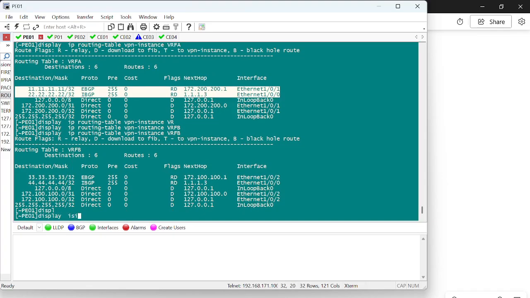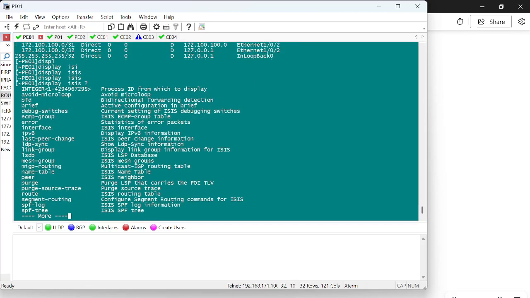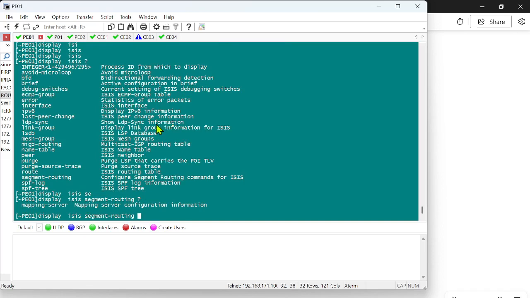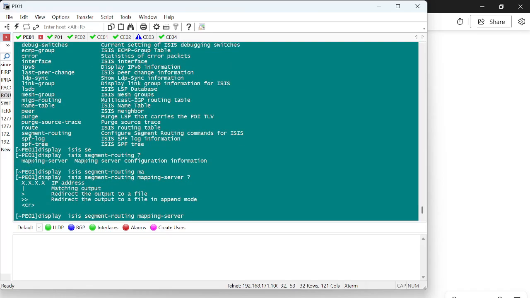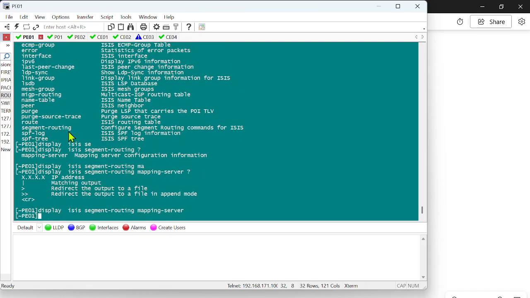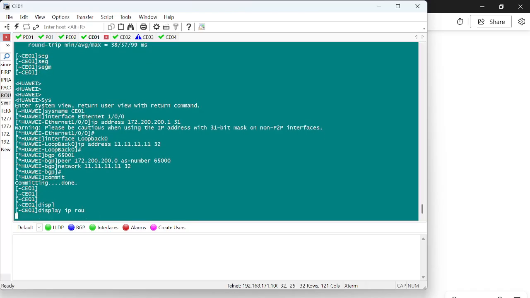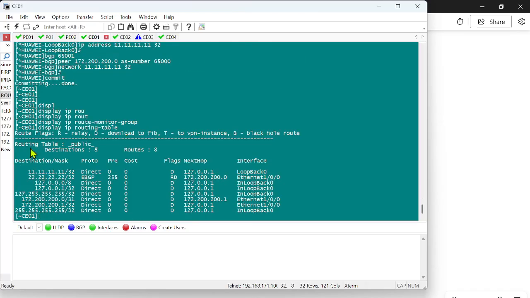Let me see whether I can see ISIS on this router, display isis. Let me see whether we can do segment routing. Let's see the options that we have, because this is a simulation tool, so we may not have all the commands. You see that we don't have any information here, but again we've confirmed that we have the necessary routing information.